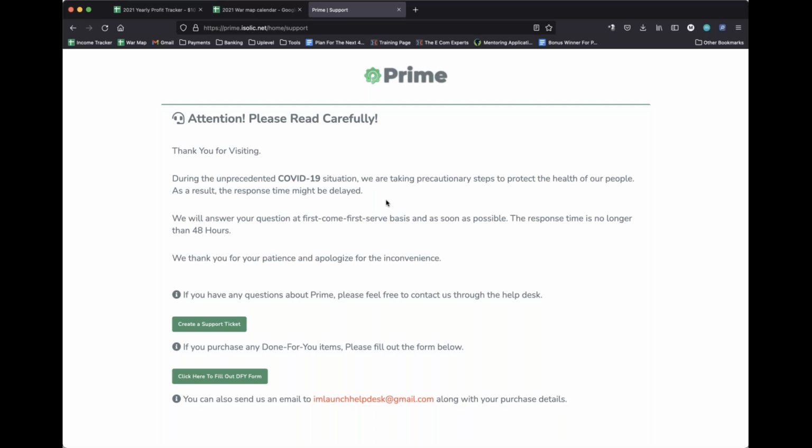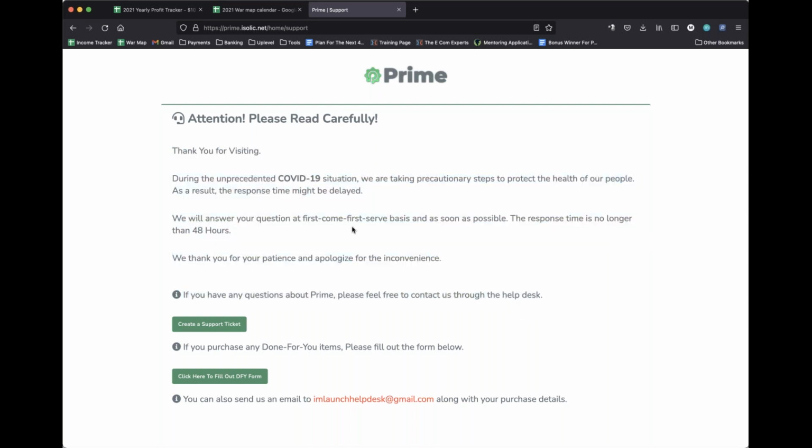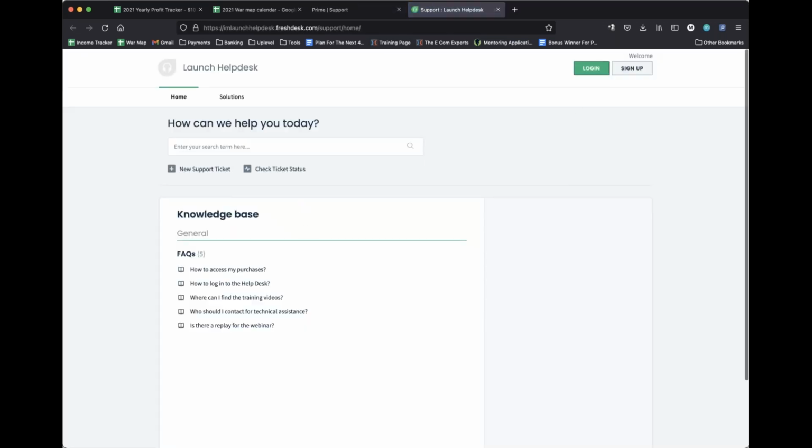So on this particular page, guys, we just have the basic support info again. If you want a refund, if you want to open a ticket, if you want to ask anything regarding anything you've purchased, you can open a general support ticket here. If you purchased any of the done for you stuff in the course, in the actual funnel, you can fill out a done for you form. If you click on that, it will open a support ticket. Very simple, very basic. Nothing to worry about.